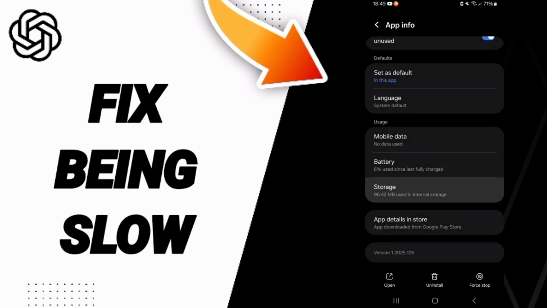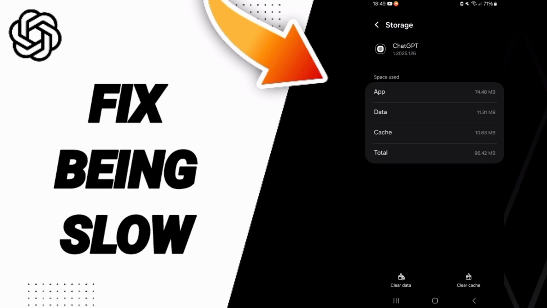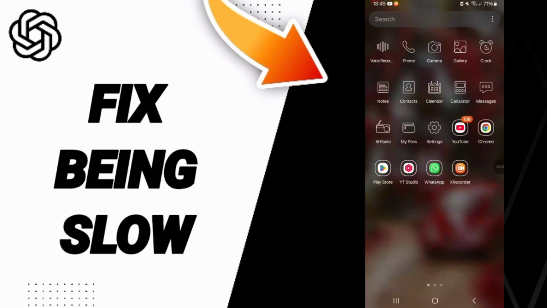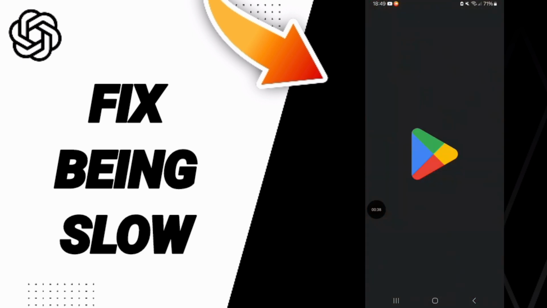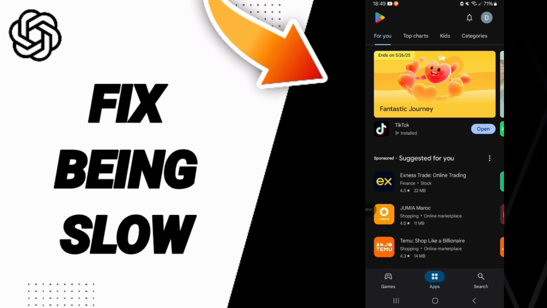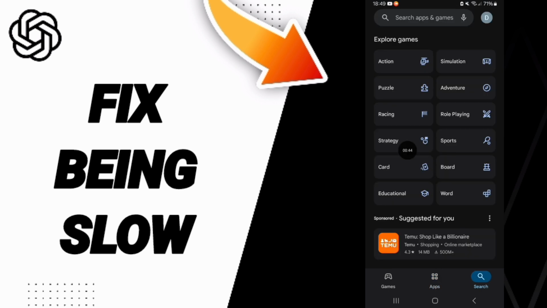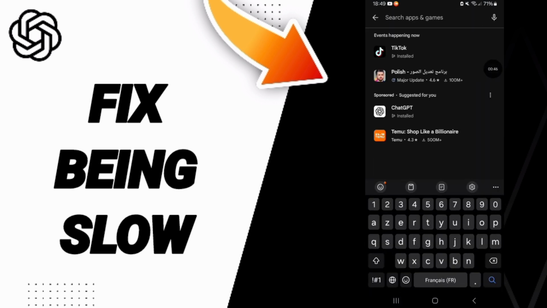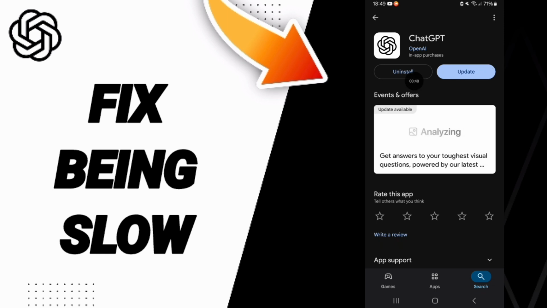Then we will enter storage. Here we click on clear cache. Then we go to Play Store. You will search for the ChatGPT application. Here you will uninstall your app and you will install it again.